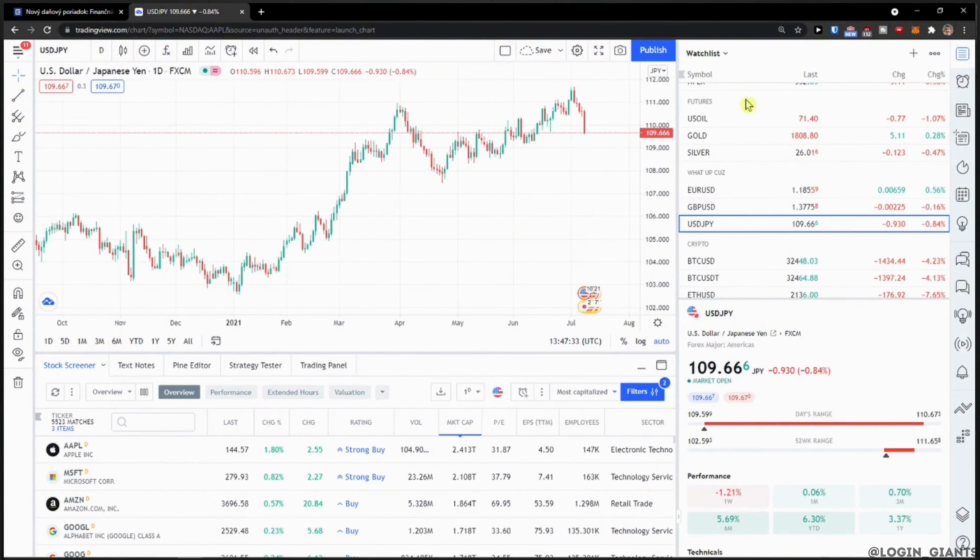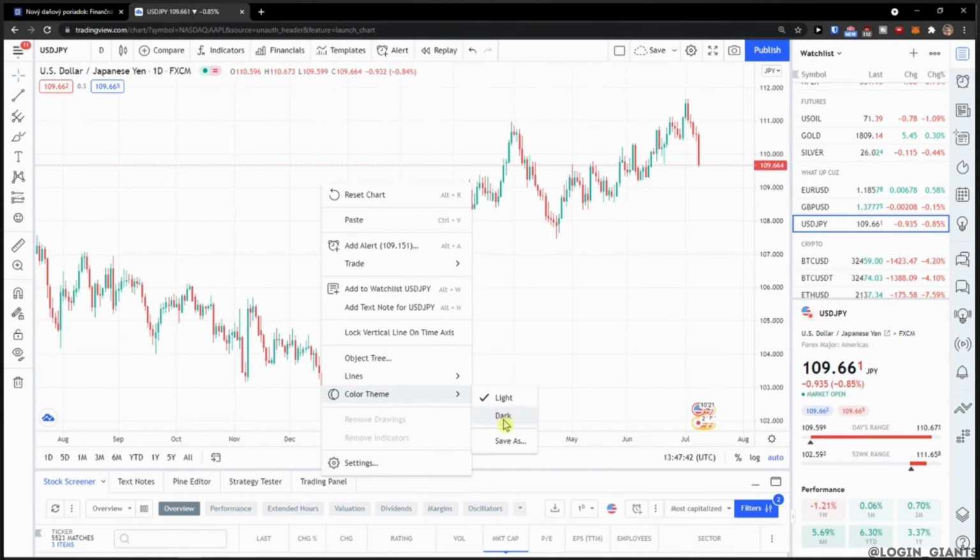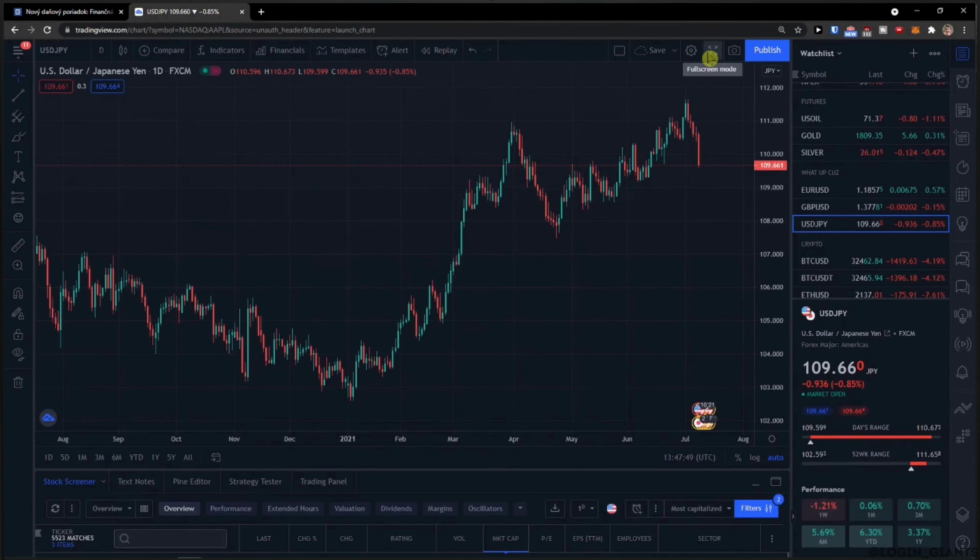Once you are in here, right click on the screen and over here you can see the option of color theme. Click on it. Two different options will be available to you. One is light and the other is dark. Let me click on dark. There you go, your dark theme mode has been activated.